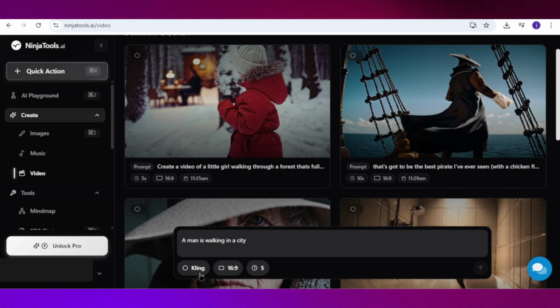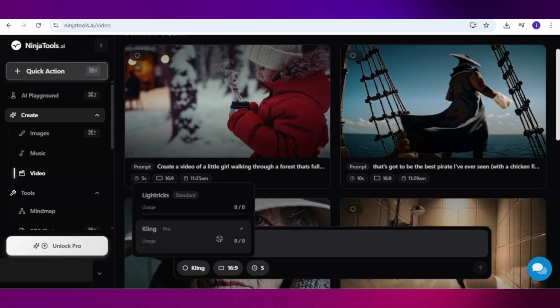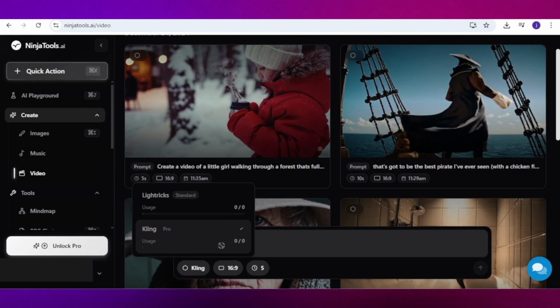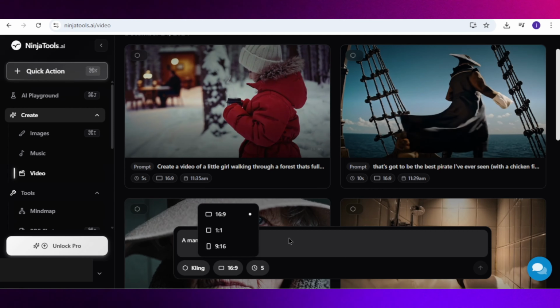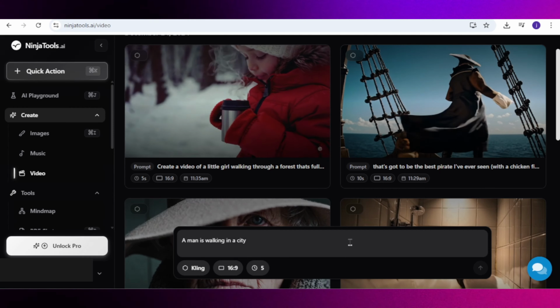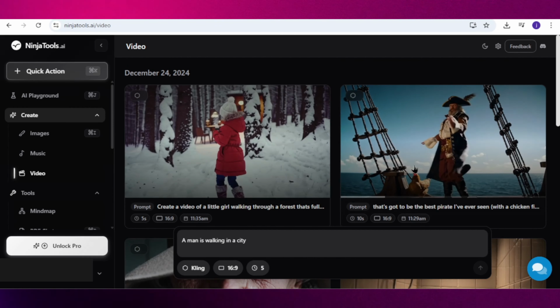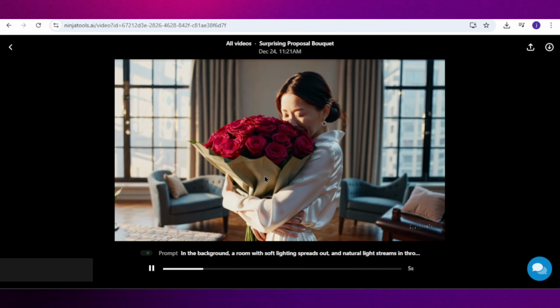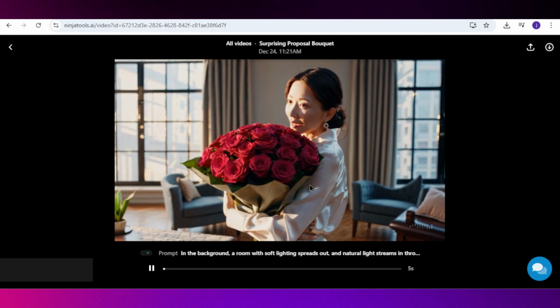So then just select your preferred AI model. You have two options, Clean AI and Light Rocks. Next, choose the video ratio and duration according to your needs. After that, just hit enter and the platform will start generating your video, okay? Once it's done, you can preview it. Just look at these examples. They are so realistic and impressive, right?